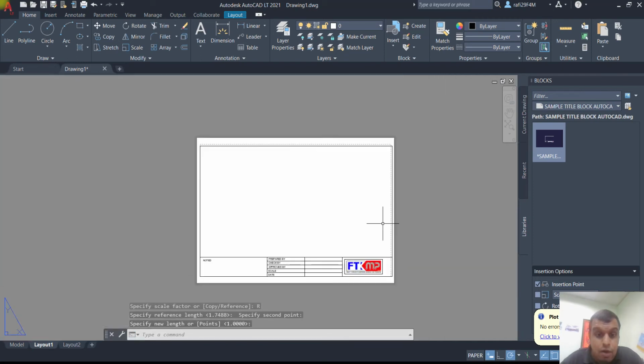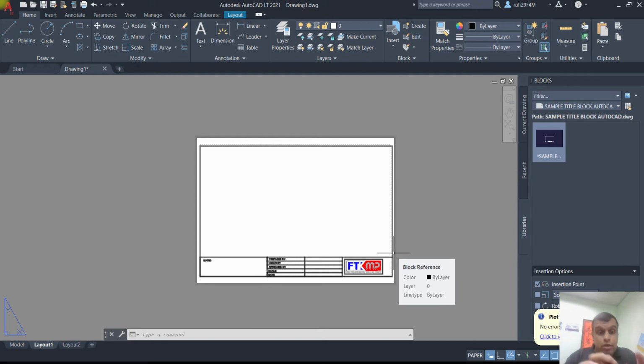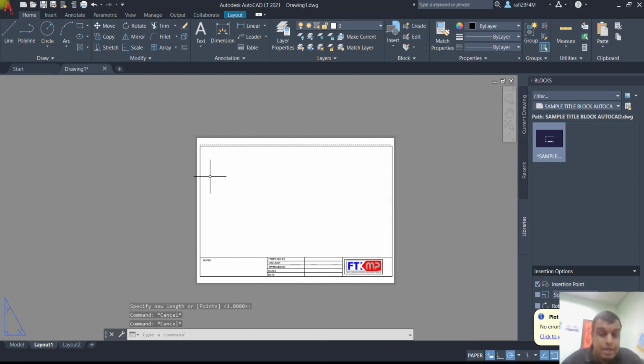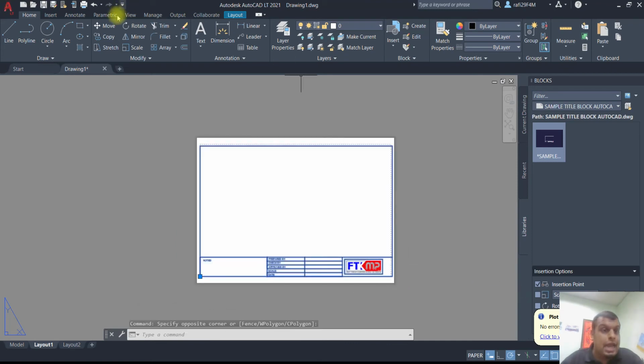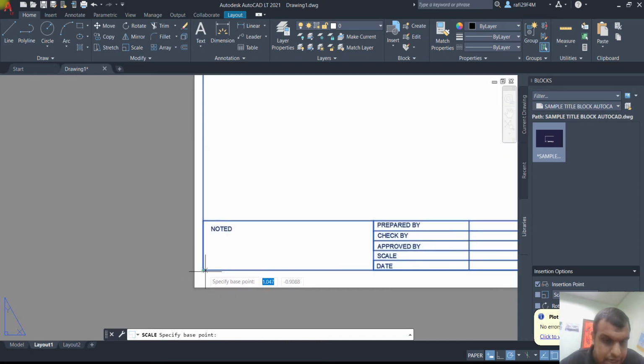Maybe I want to scale down. How do I scale down? Maybe you have a problem: your title block is bigger than the margin. I repeat again, how do you solve that problem? You just select all the drawing, and then you select scale. Specify the base point, you just take the middle of the bottom edge.